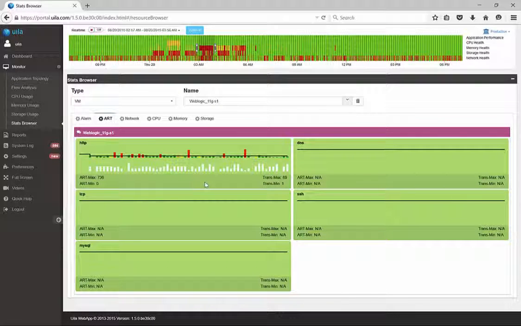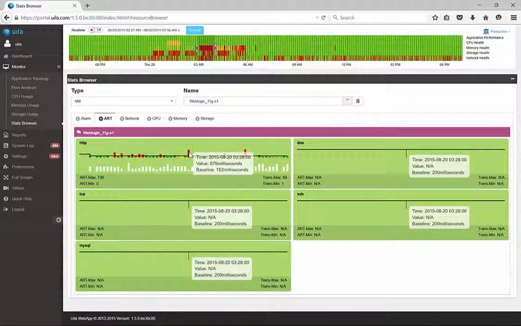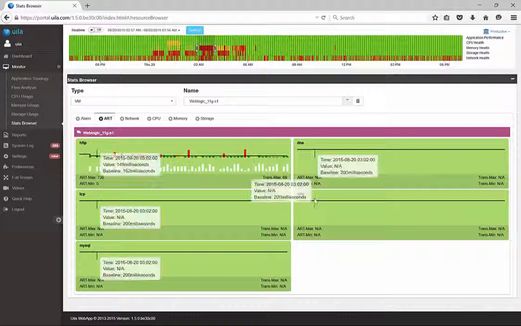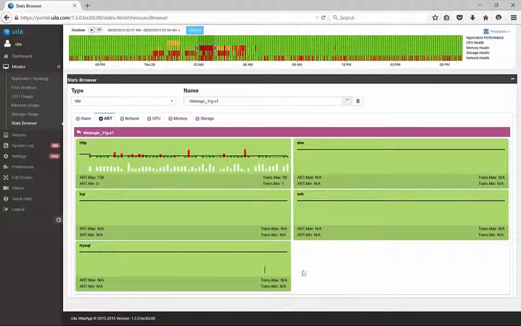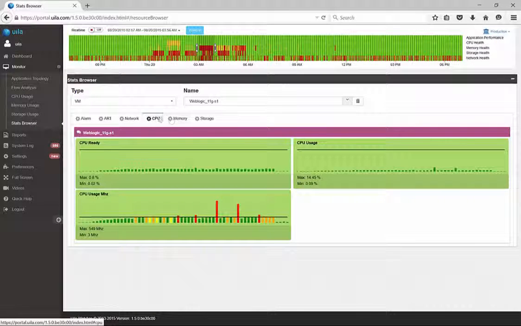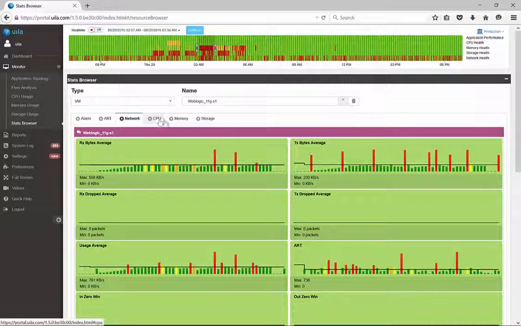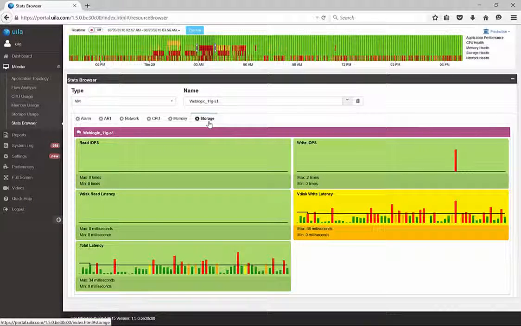When I get to the stats browser, I want to click on ART, Application Response Time. So I can look to see if it's just HTTP that's having high response times or every service on this server. I can also look at other options here such as virtual machine CPU, memory, networking, and storage. Now I can begin to drill down to the root cause of wherever I see elevated statistics.